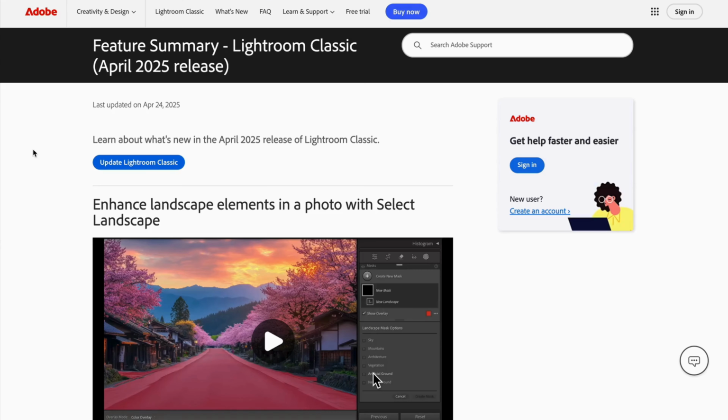Now Adobe Lightroom is on fire. You see, every time they drop a new update, they not only come up with a new feature, but they actually change the whole editing forever. And this is exactly what they did with the April 2025 update.